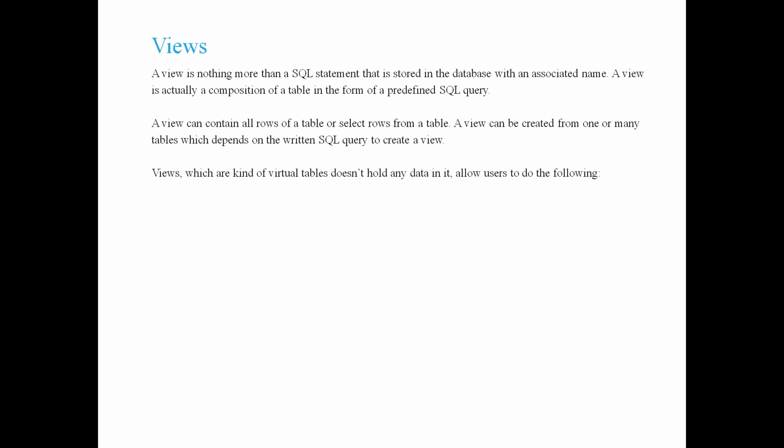So views are kind of virtual tables that don't hold any data in them. Whenever we try to read data from the view, it actually executes the query inside it. So it doesn't hold all the data in the view. It's just a virtual table.